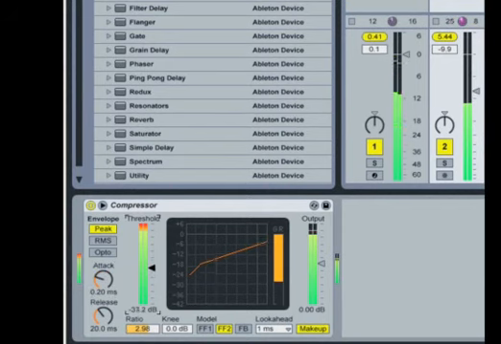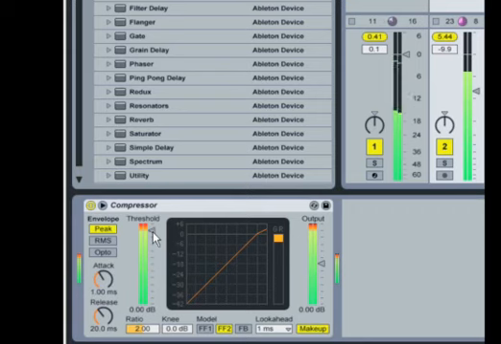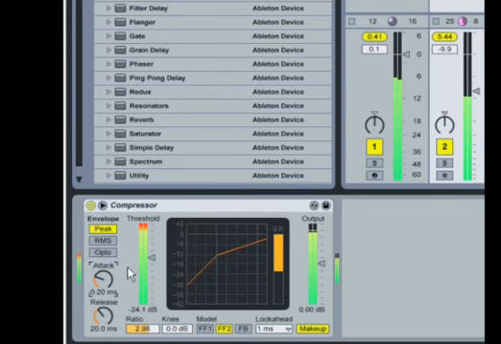This isn't really working either. Because our bass line has a very consistent level and no real transients, there's not much for the compressor to do. It's really just functioning like an additional volume control.